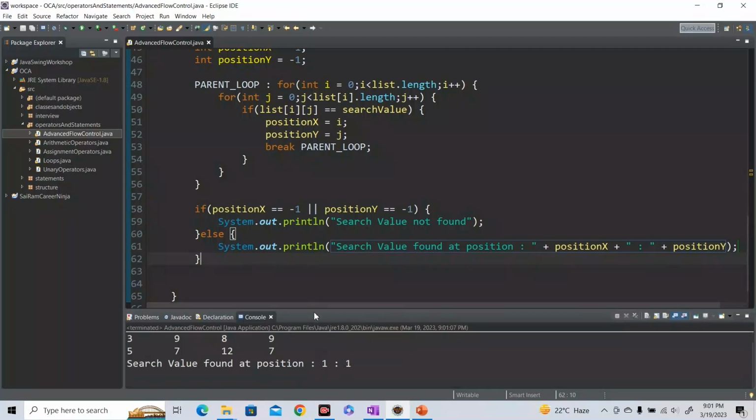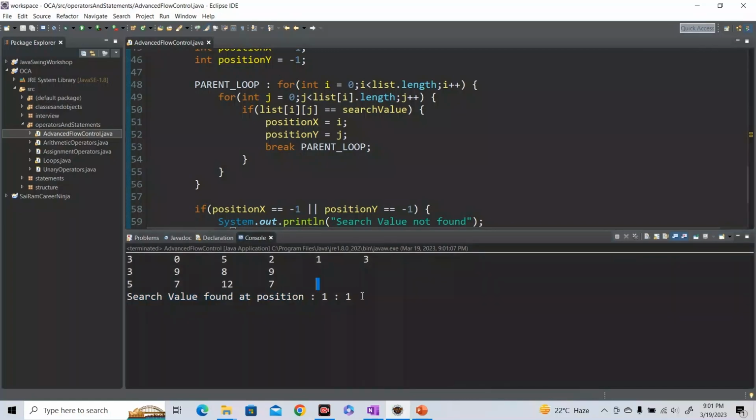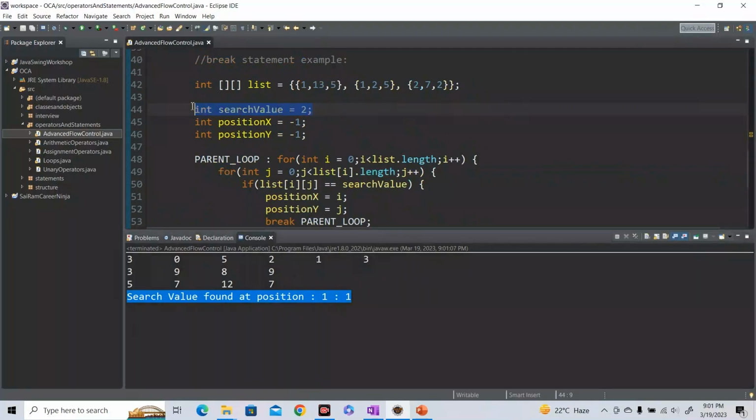Control plus F11. So here you see that it says search value found at position 1, obviously, because the search value is 2 over here. Basically if you see the second row, this is the second row, right, and this has the index 1, so that is why 1. And then it is present here. So for this array, this is the second index, or index number 1, right?